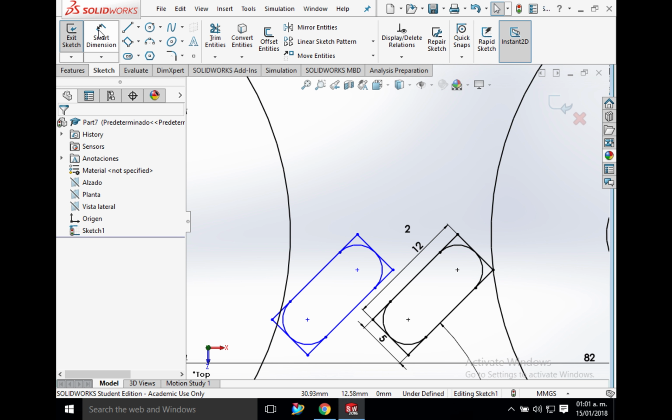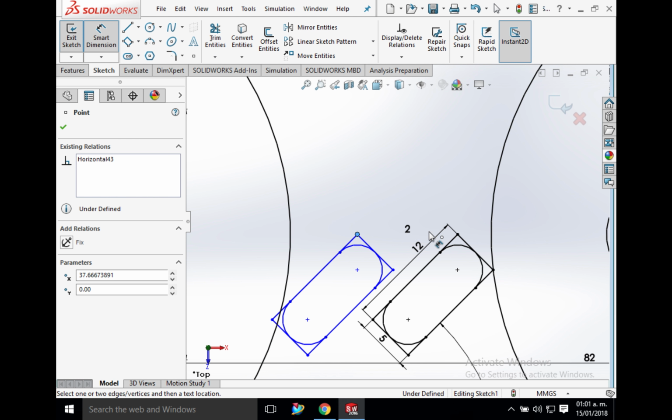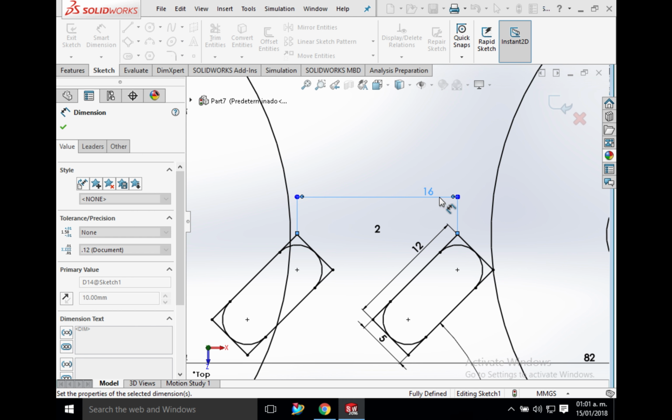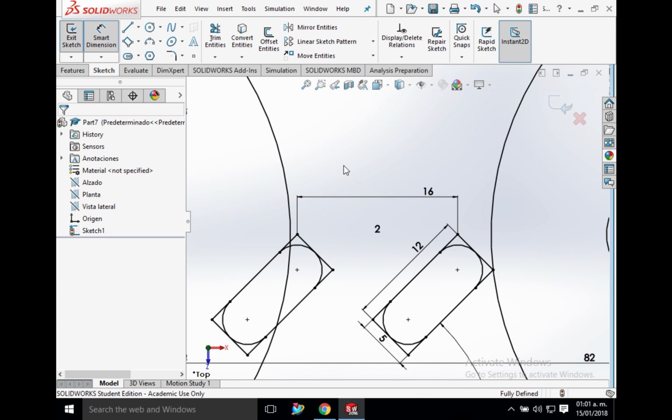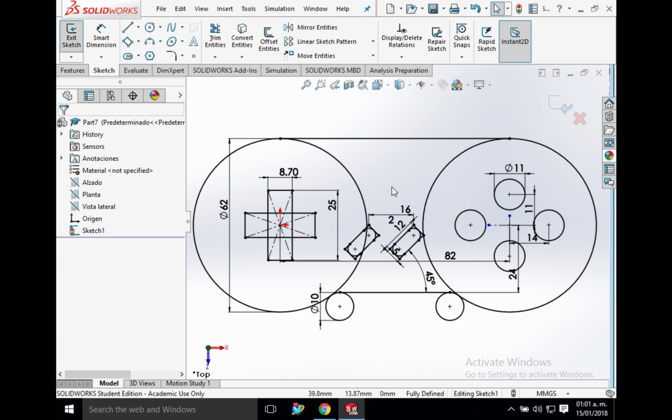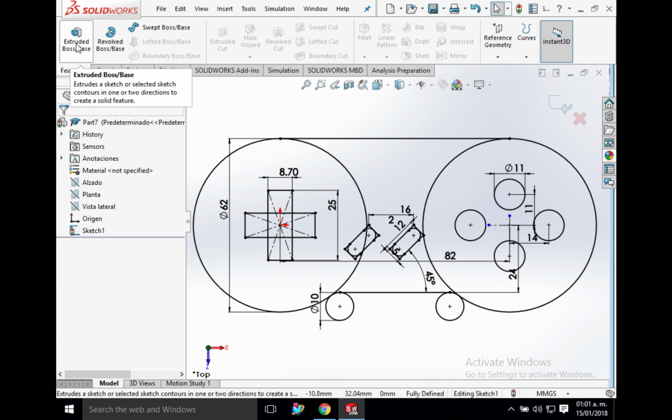And we also need to specify how far they will be, and we will select 16. Okay. Now we have fully defined a drawing, and we will move to the third dimension. We will extrude this drawing to create the part of our controller. So to do this, as in the video before, we go to features and then extruded boss base.